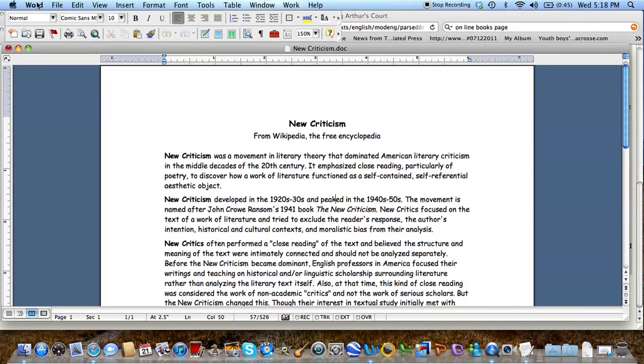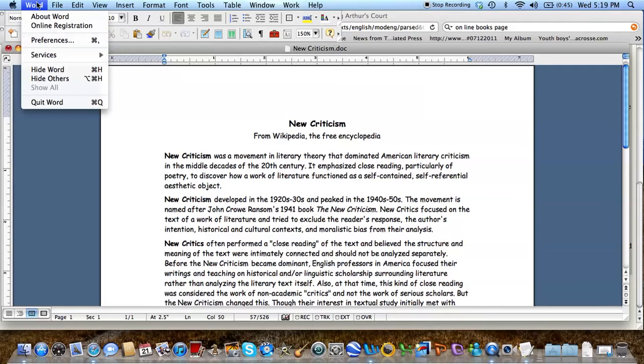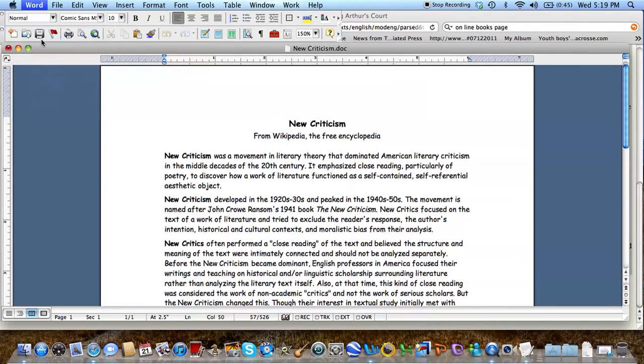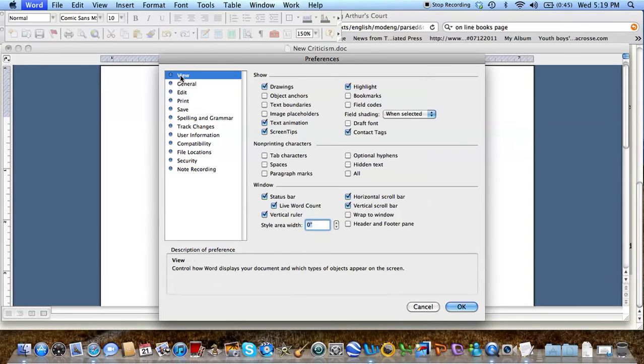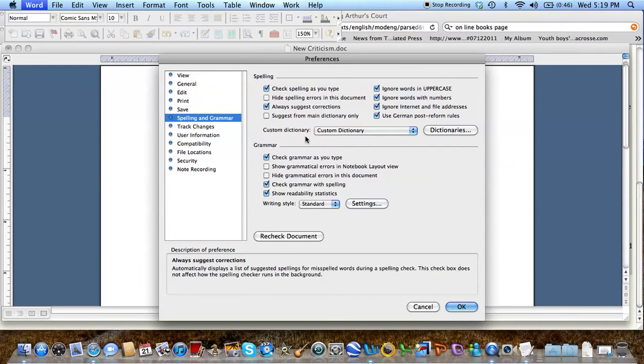If you are, then you can go up to Word Preferences and click on the Preferences, and there's all kinds of choices that you have to make here in View, in General, and Edit, and Print. We want to go down to Spelling and Grammar, and we want to make sure that this box down here that says Show Readability Statistics is checked. So if that box is unchecked, you want to check it, and again, that's in the spelling.